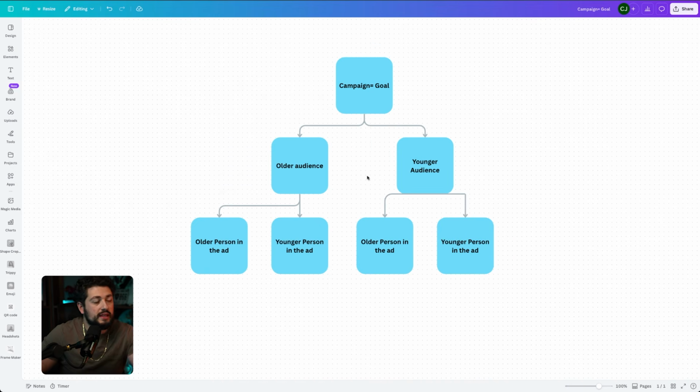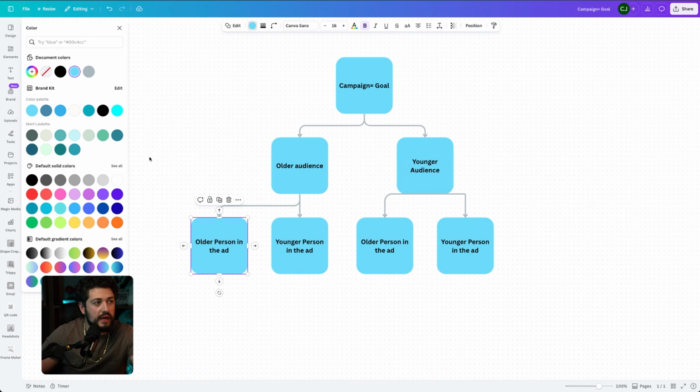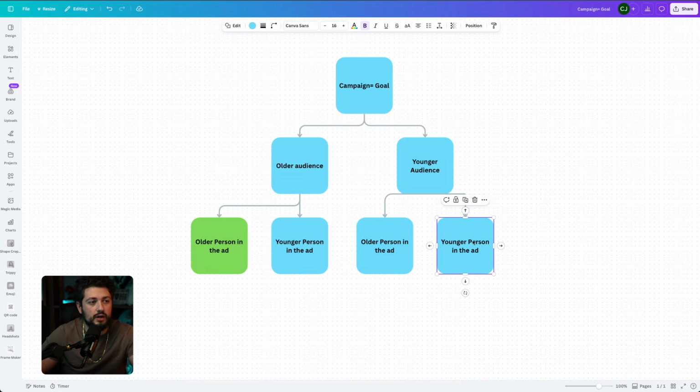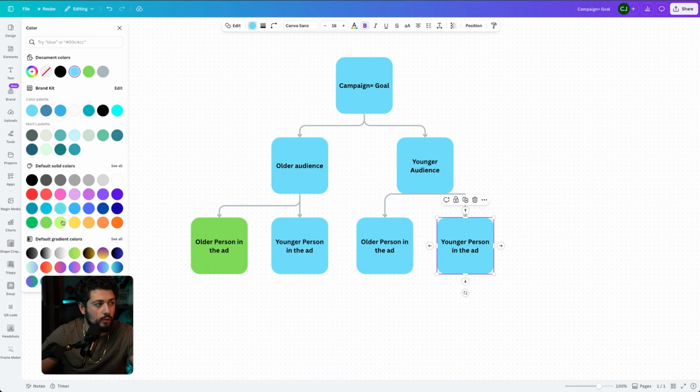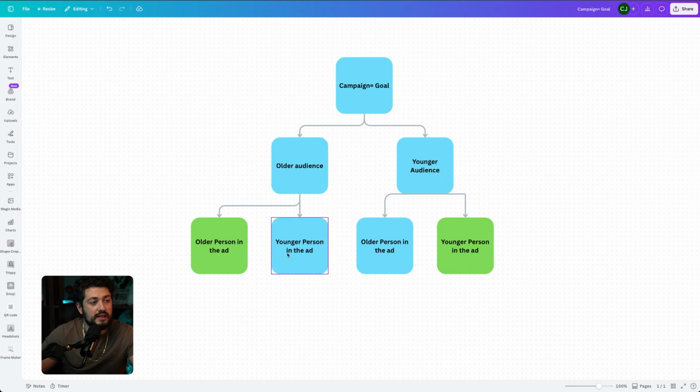Okay, so think about it like this. If your goal is to get leads and you have two different types of people who can buy from you, an older audience and a younger audience, and the older audience seems to be resonating much better with an ad of someone that is an older person in the ad, and the younger audience is resonating much better with an ad that has a younger person in the ad. So if we only look at this half of the equation, you would think to yourself, oh, older people in the ads don't perform well.